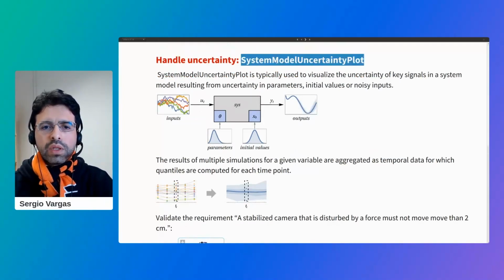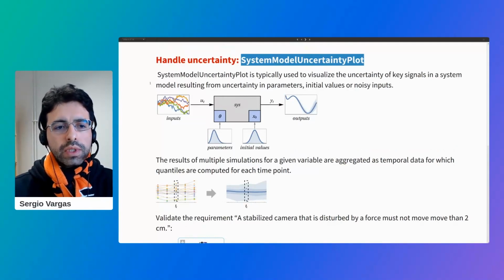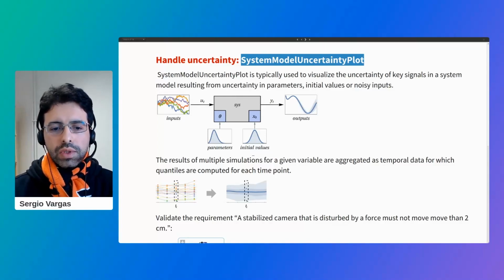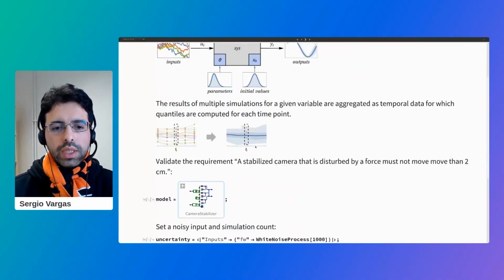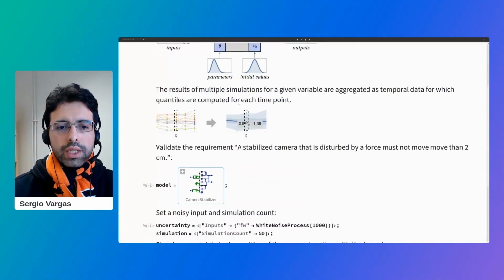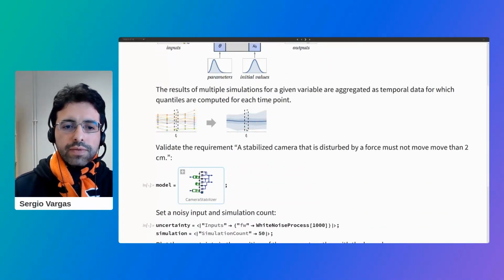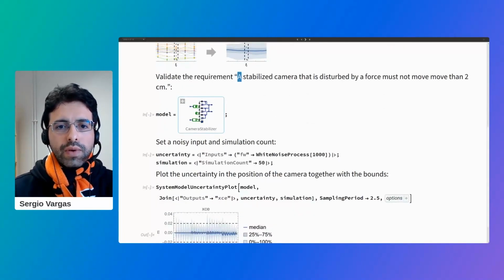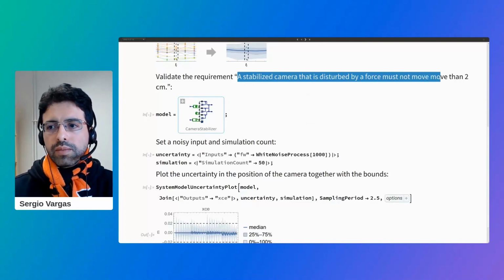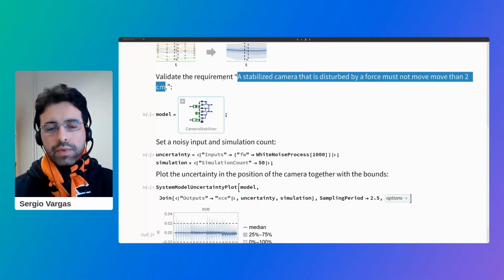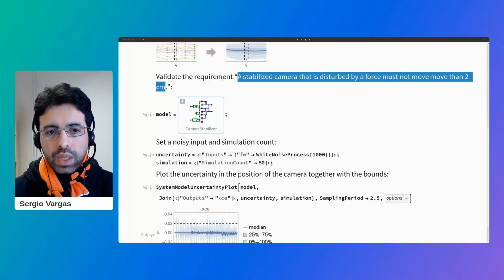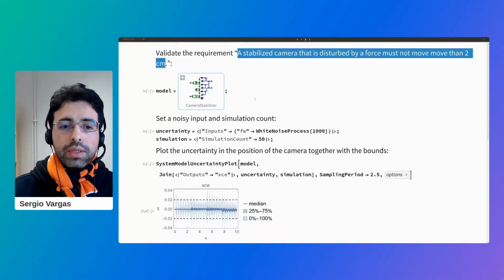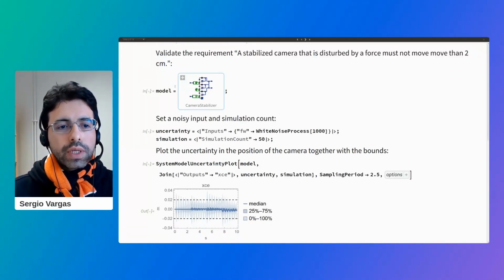What system model uncertainty plot does is it samples these sources of uncertainty and then produces several simulation results and aggregates the results in such a way that you can see the possible quartiles, or basically the confidence bands, for your results. So for instance, if you have a requirement like this, that a stabilized camera that is disturbed by a force must not move more than 2 centimeters, in the case in which you are modeling a controller for stabilization of a camera, one way in which you can already validate this in the Wolfram language is by taking your model of the camera stabilizer.